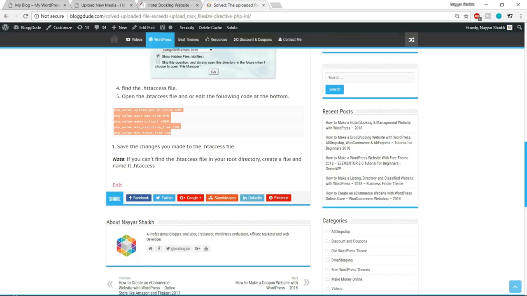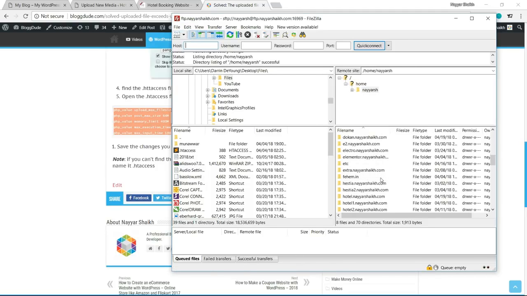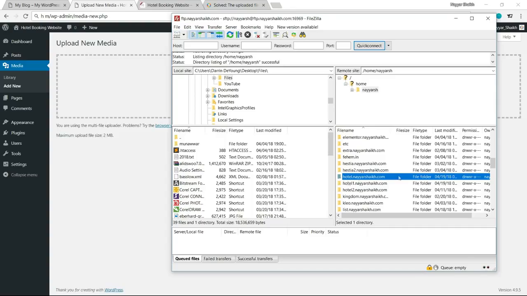Now open FileZilla, and if you don't know how to set up FileZilla, there is a video on my channel. You can watch that video. It will help you in setting up your FileZilla account. Now when you open FileZilla, you will see all your files over here. For example, the website which you are creating at present is hotel.nearcheck.com. So you'll see a folder with this name. Here, as you can see, hotel.nearcheck.com.